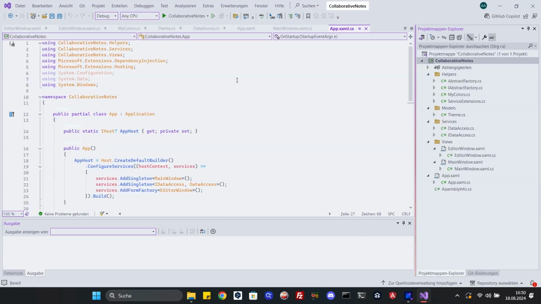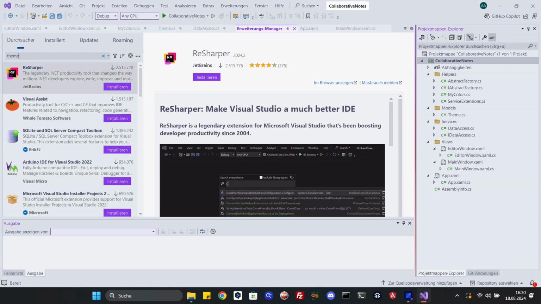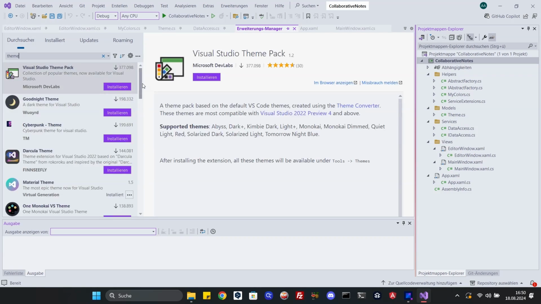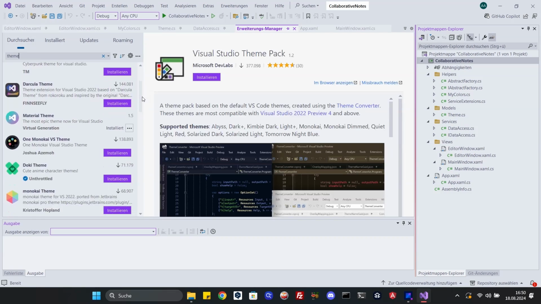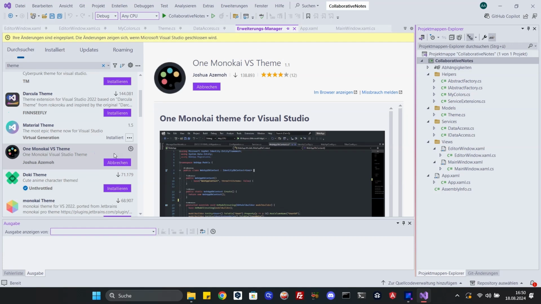Okay. Now I will show you how to download a new theme. You go to Extensions and then to your Extension Manager. Then you search for any theme, or you can just search "theme" to see a list of available themes to download. I will choose the Monokai theme. Okay, it's downloaded. Now I have to restart my Visual Studio to see the changes.